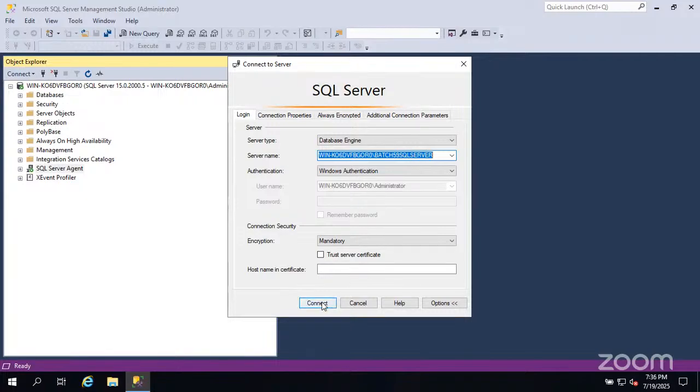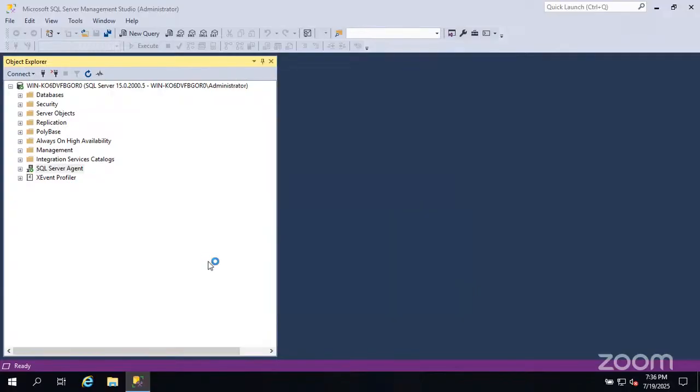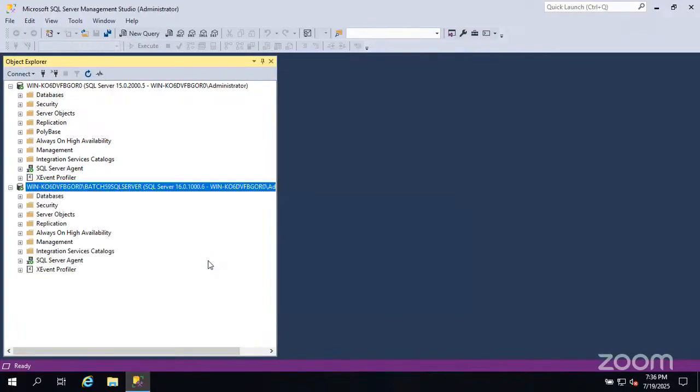And next, what do I have to do? Can I connect? Now we have to check Trust server certificate under authentication, and then click connect. Okay, so this is how a named instance looks.